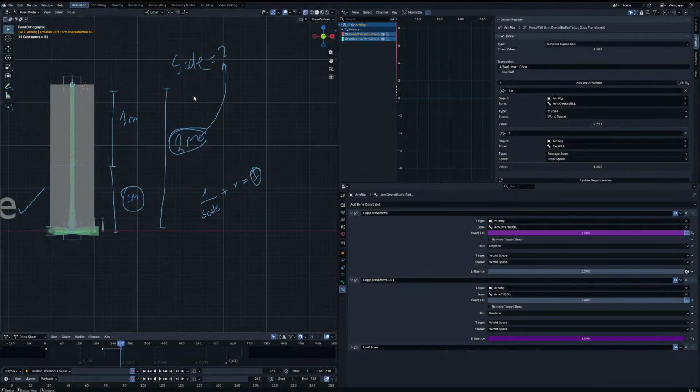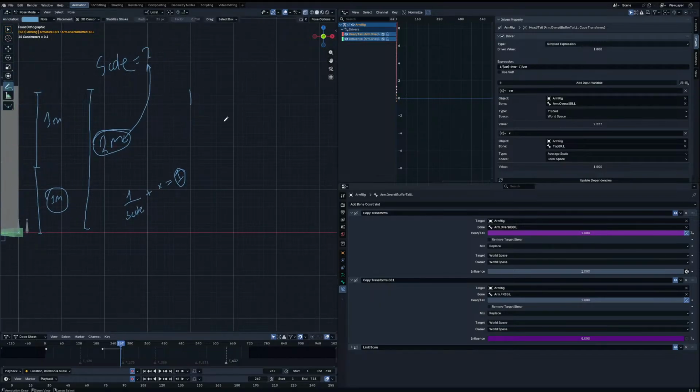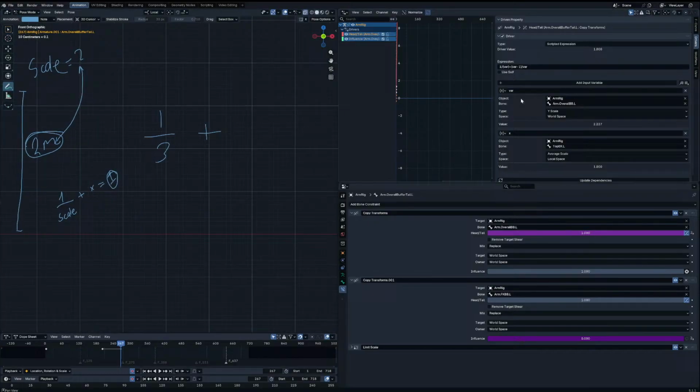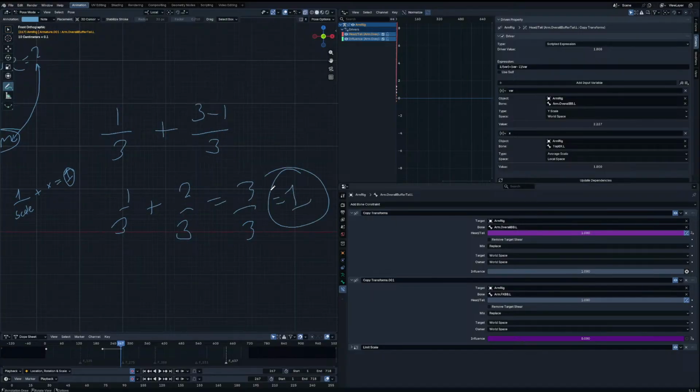And why does this work, right? 1 over 2, sorry, not 1 over 2, let's do 1 over 3, right? Plus, okay, so 3 is variable right now, right? Variable, which is 3, minus 1 over 3. What is this? 1 over 3 plus 2 over 3 is equal to 3 over 3, which is equal to 1. We got it. So this will be our variable, but we don't want this to always be in effect.